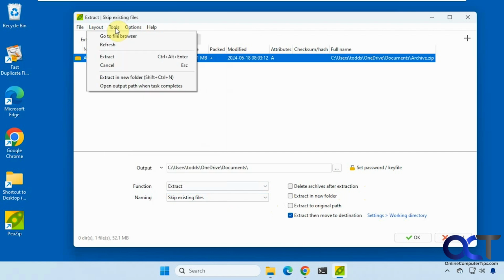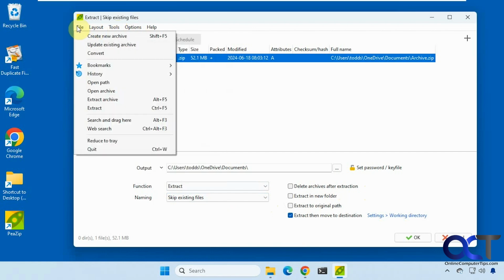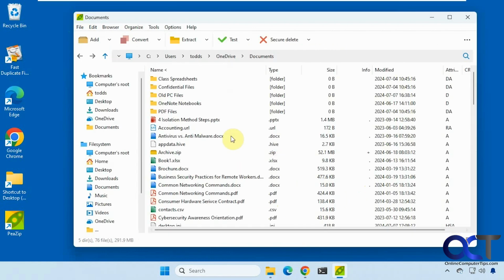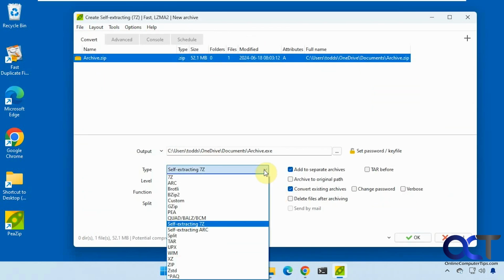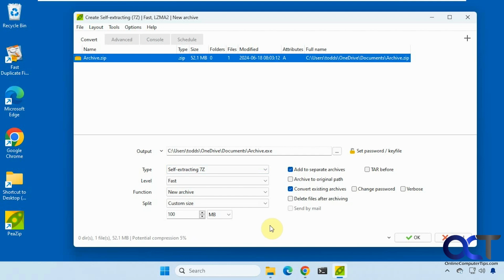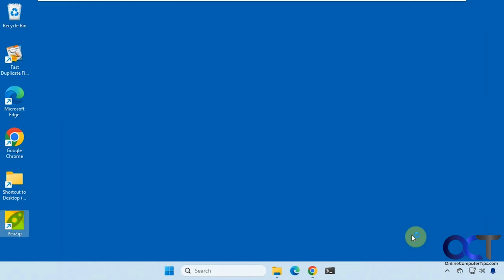Various tools, change your layout, and so on. And you could even convert your zip files. Let's say you want to do an ARC file, tar file, zip file, 7z file, self-extracting 7z file. So let's try this one here. Say OK.